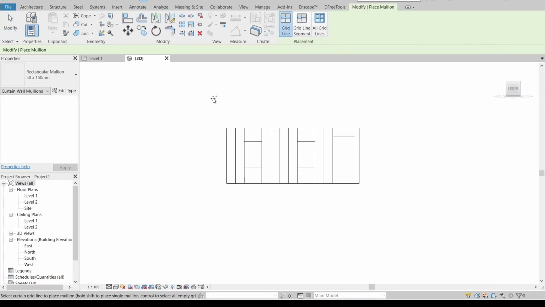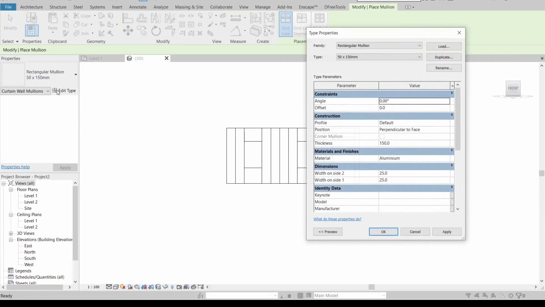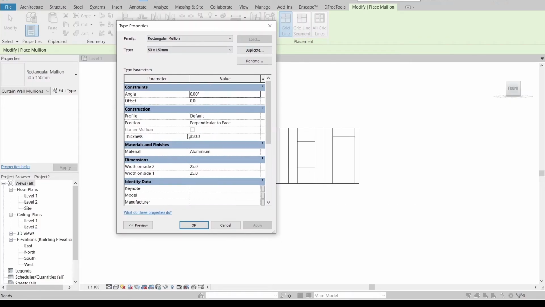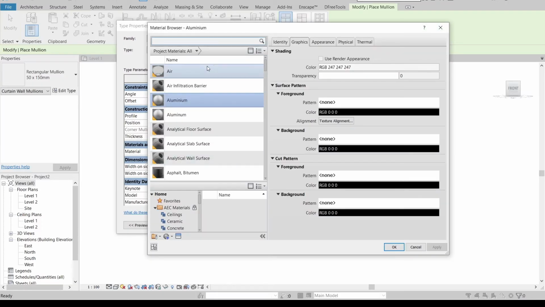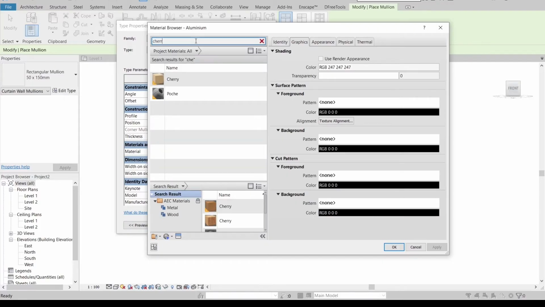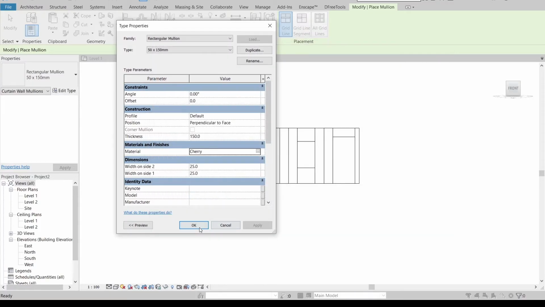I go to my mullion, and I like this size already: 50 by 150 is perfect for my framing. But if you want to adjust it, you can go to Edit Type, then duplicate and change the size here for the thickness and for the dimensions, Size 2 and Size 1. Basically, these are for the internal and external dimensions. I prefer 150 for the thickness, and I will change the material also. Just change it to wood. I will try cherry. Yes, then I can hit OK.